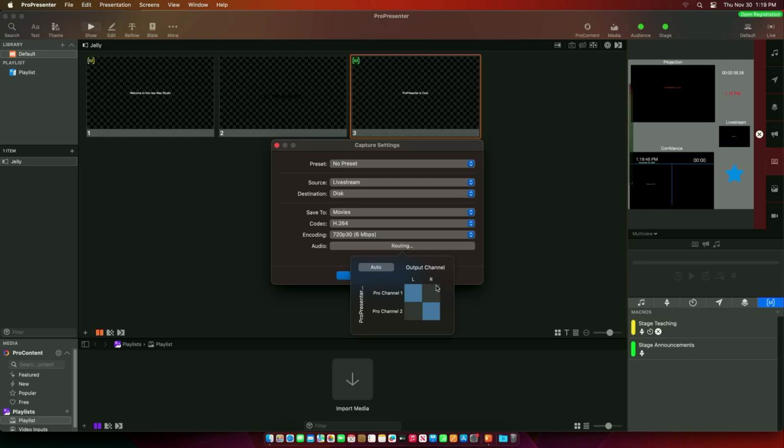Right now we only have 2 channels for audio, so any audio that comes through ProPresenter, whether that's like a video that you're playing back, or if you feed a microphone into ProPresenter, that one piece of audio gets sent out to the live stream. Let me show you real quick.